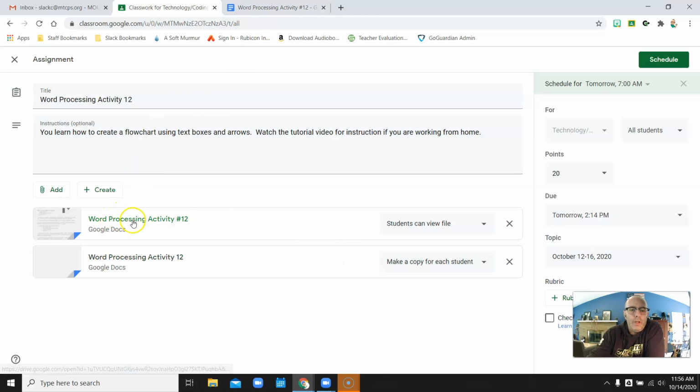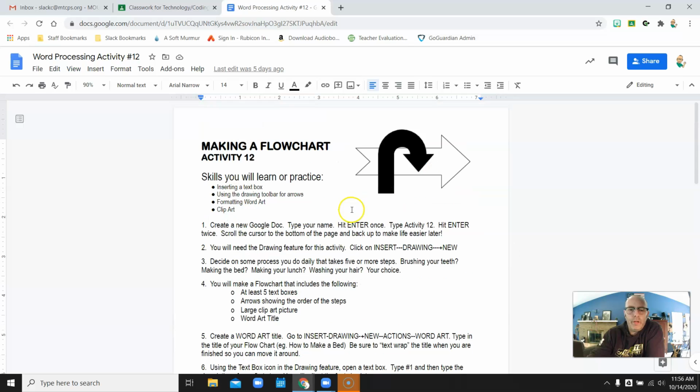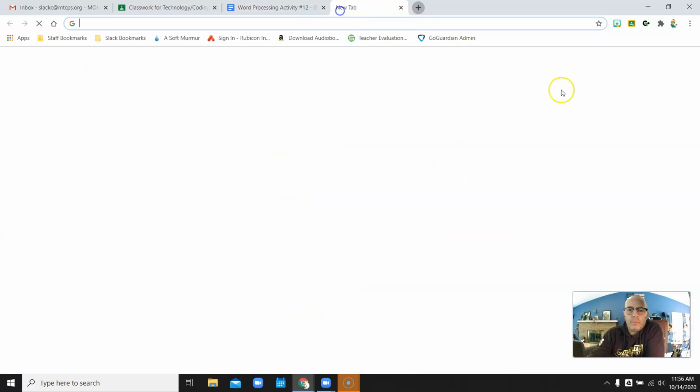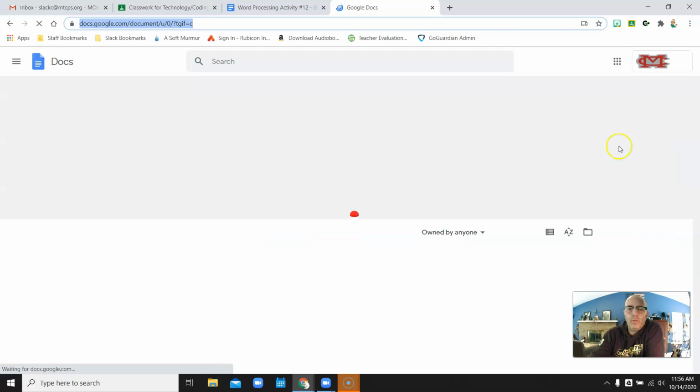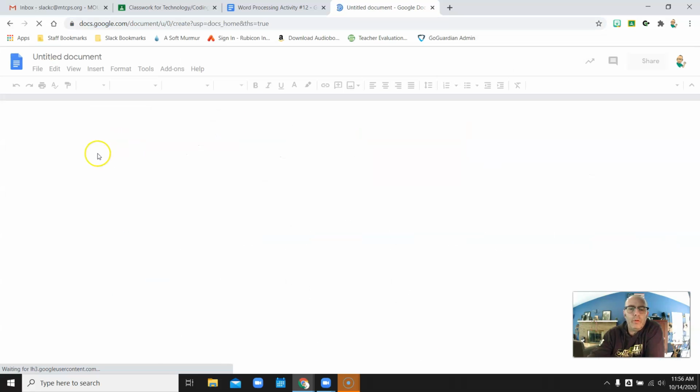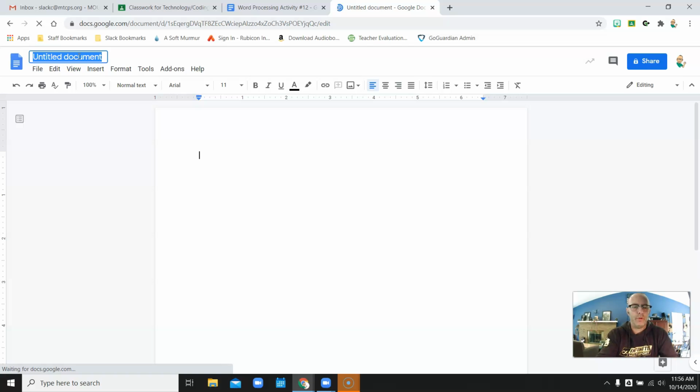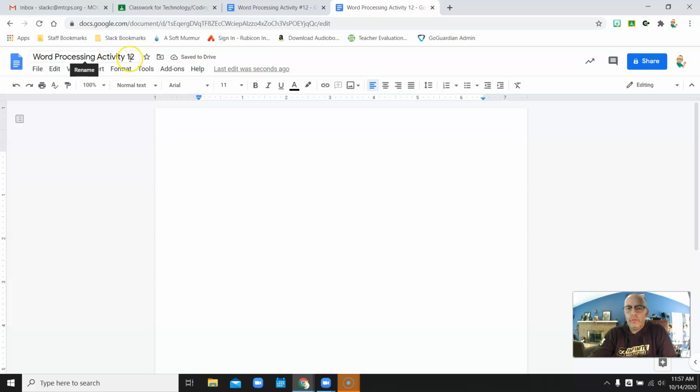So let me open up the activity, which is right here, making a flowchart. And then just for demonstration purposes, I'm going to create my own Google Doc. Remember, you guys are going to do this a different way, but I'm just demonstrating. And then yours will be called word processing activity 12.